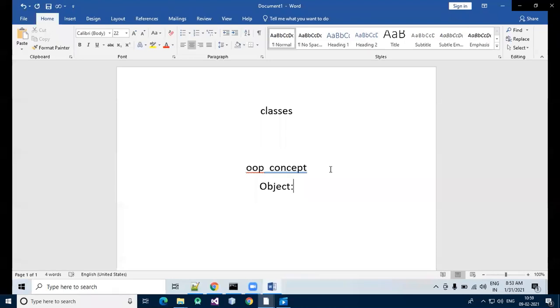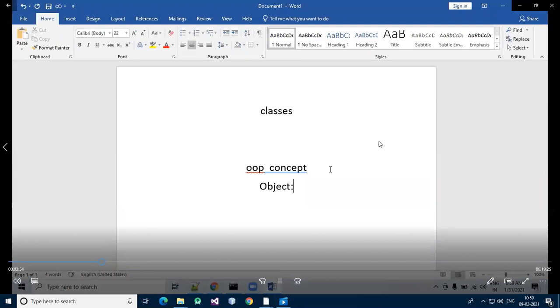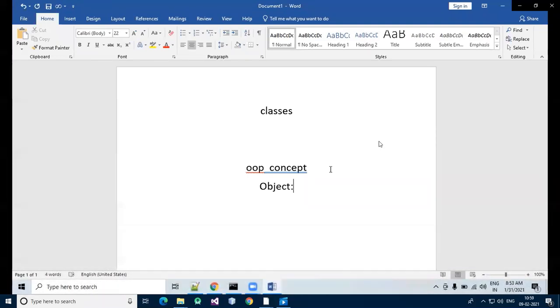So what does object mean? You know the meaning of object. Object is anything in the real world that contains some unique characteristic. It has state and behavior. It may be physical and logical. For example, mouse is also an object. Keyboard, then chair, table, and so on. Pen. All this we can say is an object, right?